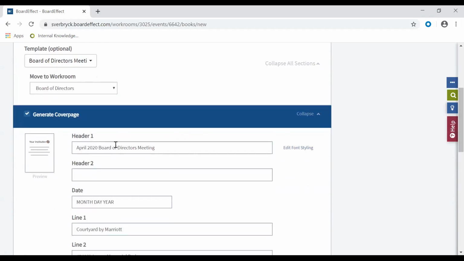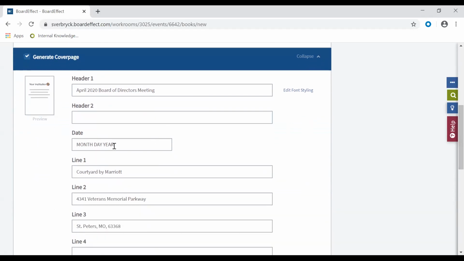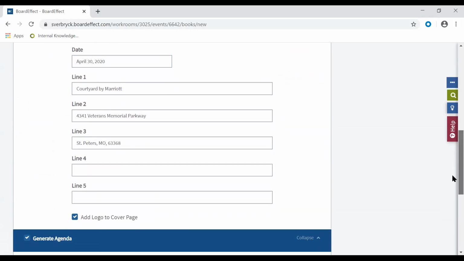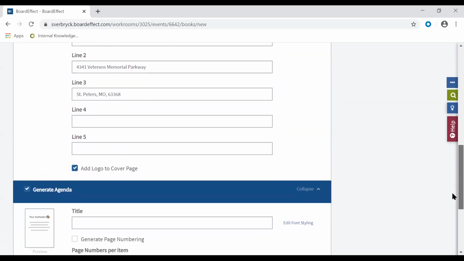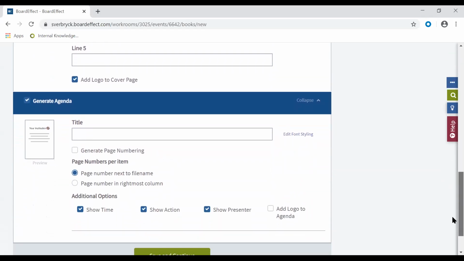So whatever you want. So your header, since I selected a template, in my template I just have month, date, year, just so I know to update this every time. So I'm going to update this to the date of the meeting. It brings over my address because I wanted that information in there. And then scroll down to see generated agenda and what will be included on that.